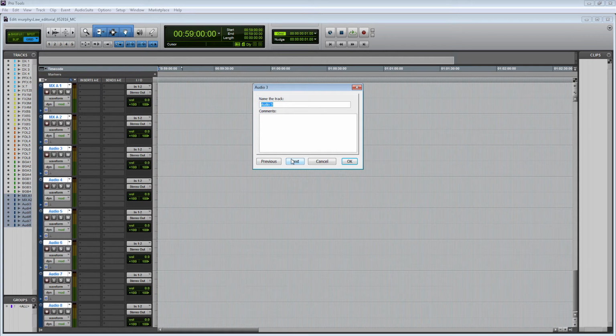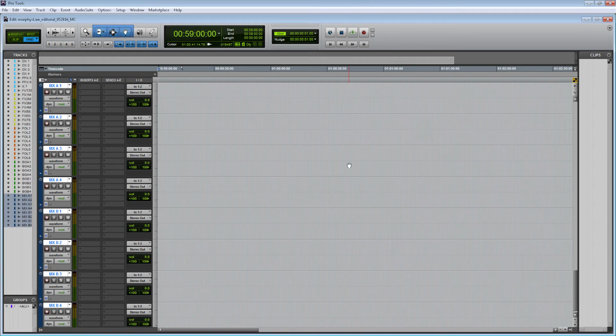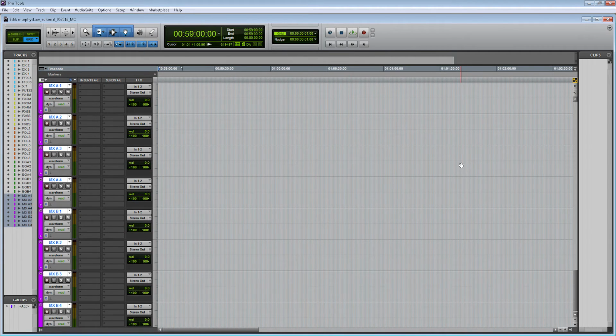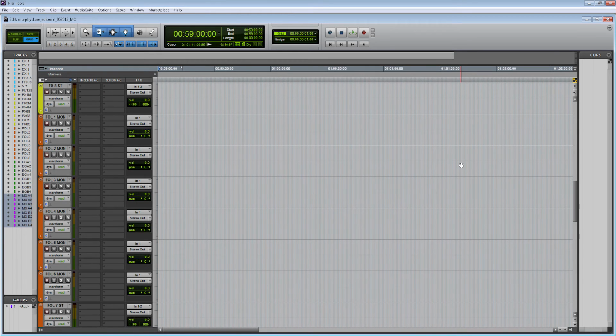MXA2, MXA3, MXA4. And then we'll start our second pair, which will be MXB1, MXB2, MXB3, and MXB4. And I like to make them purple. Awesome. So now we have tracks for all of our different families.